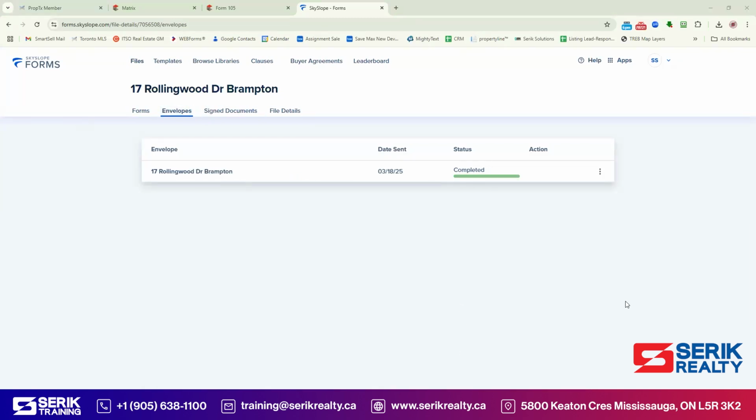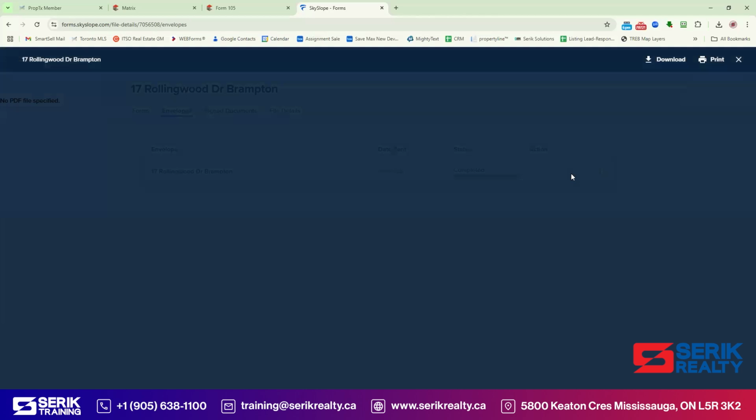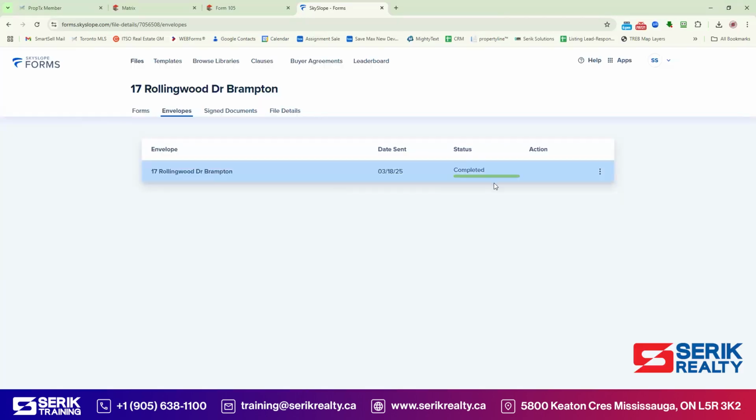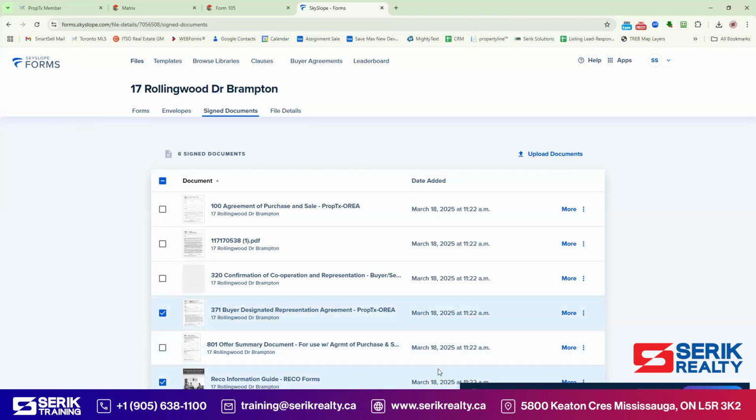Okay, now that all parties have signed the documents, you can see that the documents have started showing up in that signed documents, and you can see the envelope has been completed. If you click on here, you'll see that it's completed. And if you click on sign document, so now what you have to do is form 100, schedule B, commission form, and form 801. This will go to listing brokerage, form 371 and Rico Guide. So what you do is you select these, you download, and then you send it to the back office.